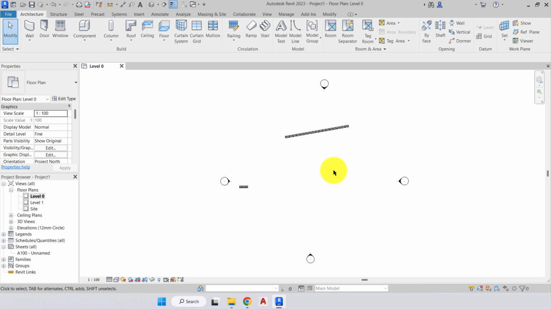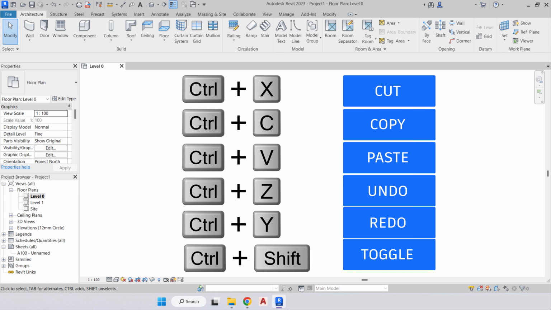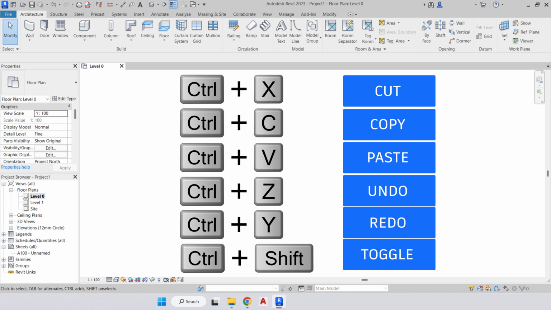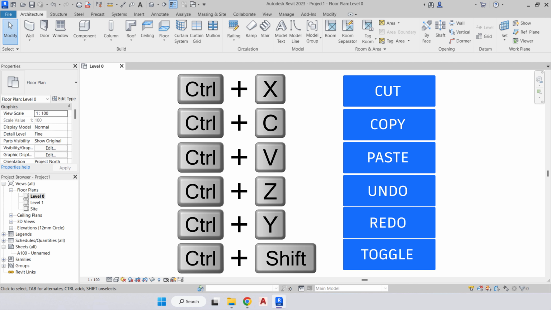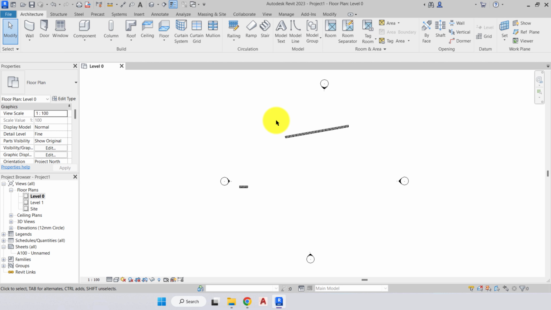Other options we have, we can still use our Windows keys, so we can still cut, copy, paste with Control X, Control C, and Control V. You can undo your last action with Control Z, redo your last action with Control Y, and Control Shift will toggle between different drawings.